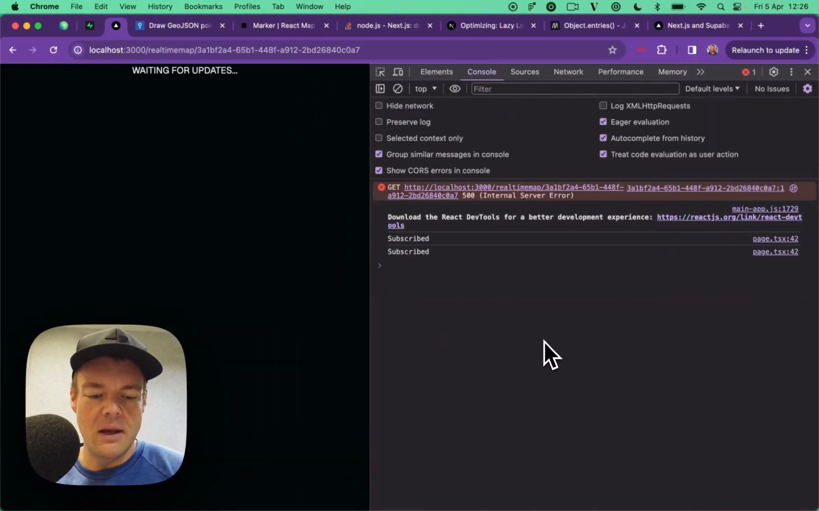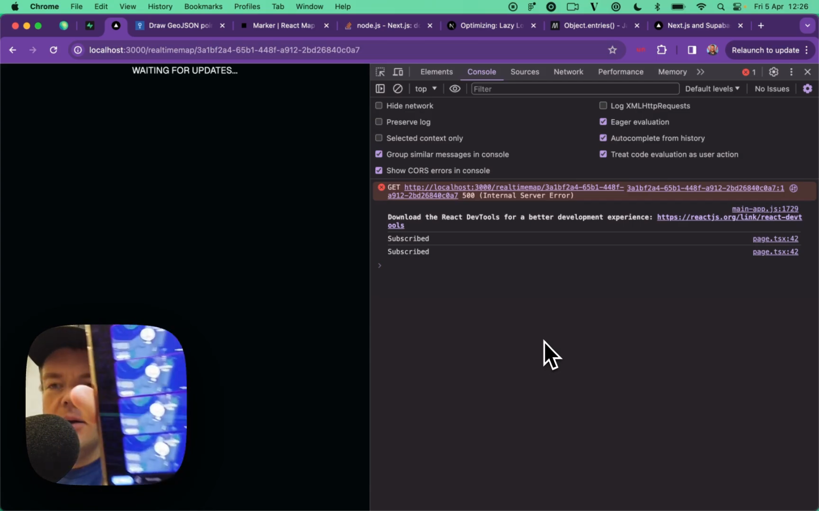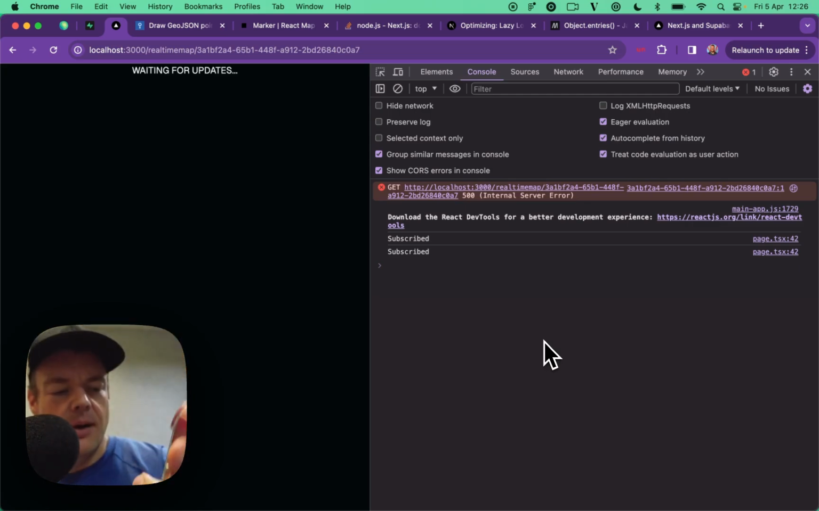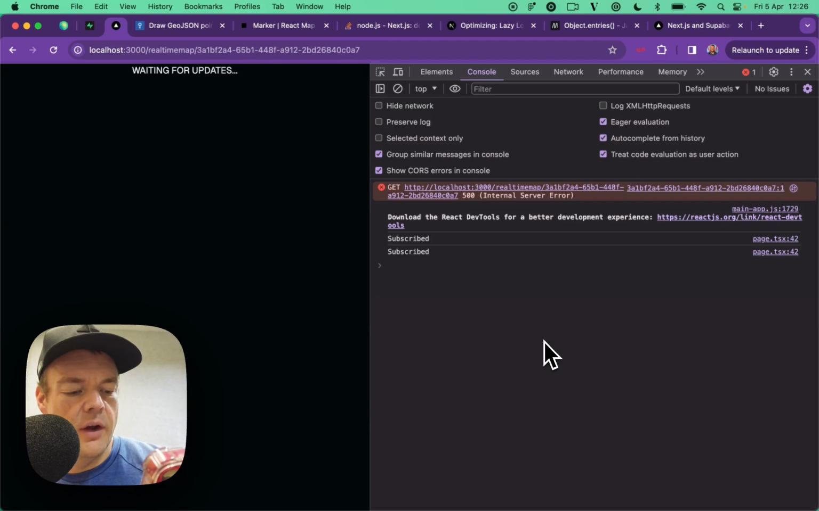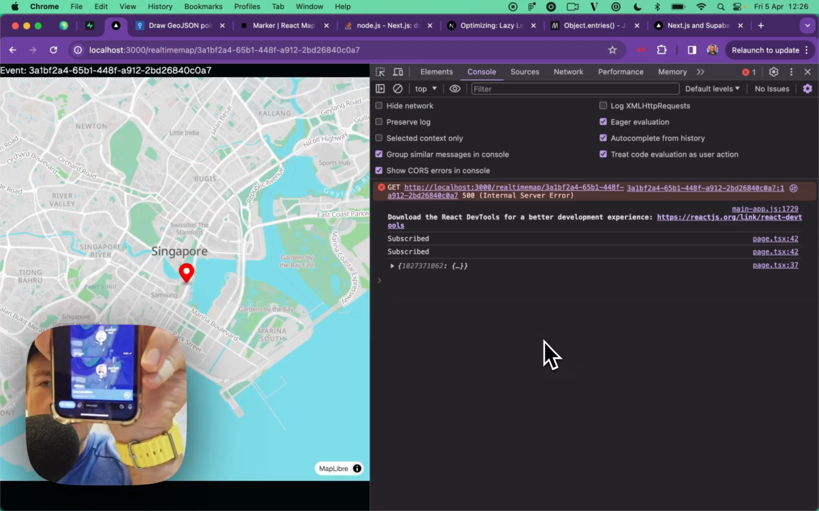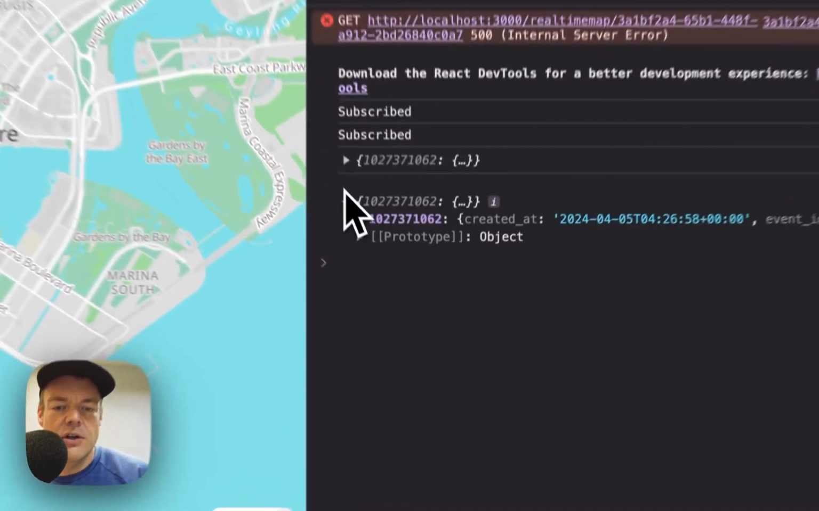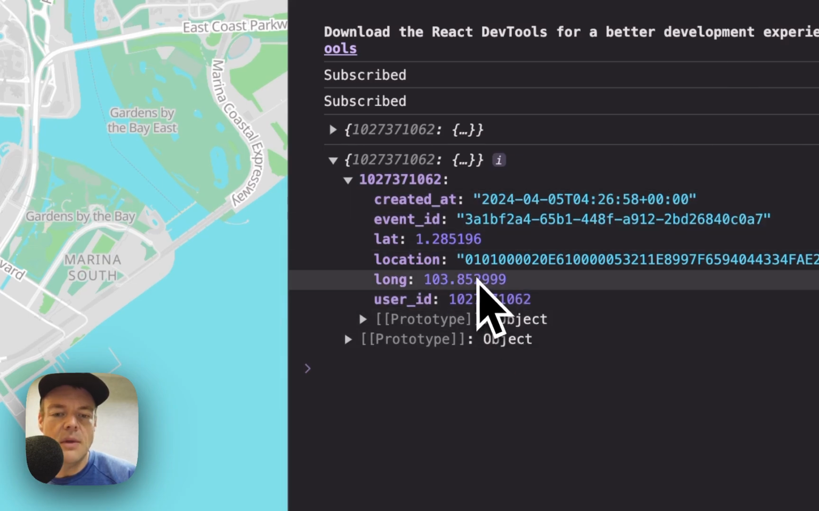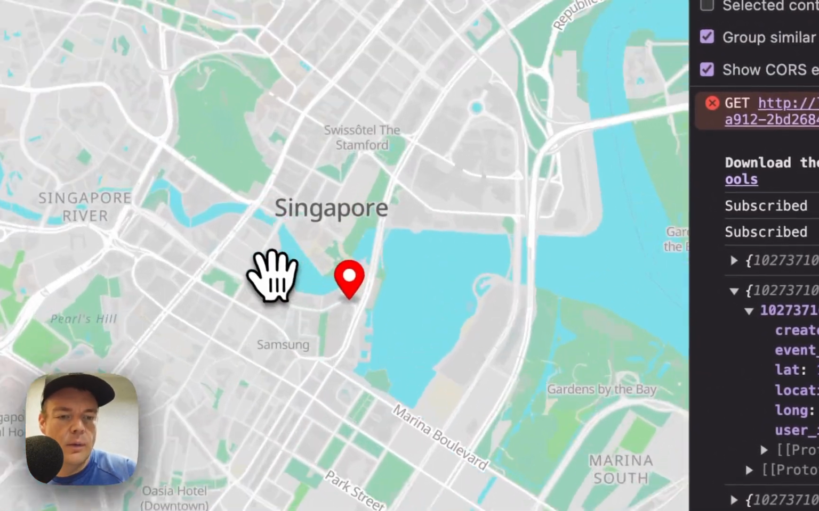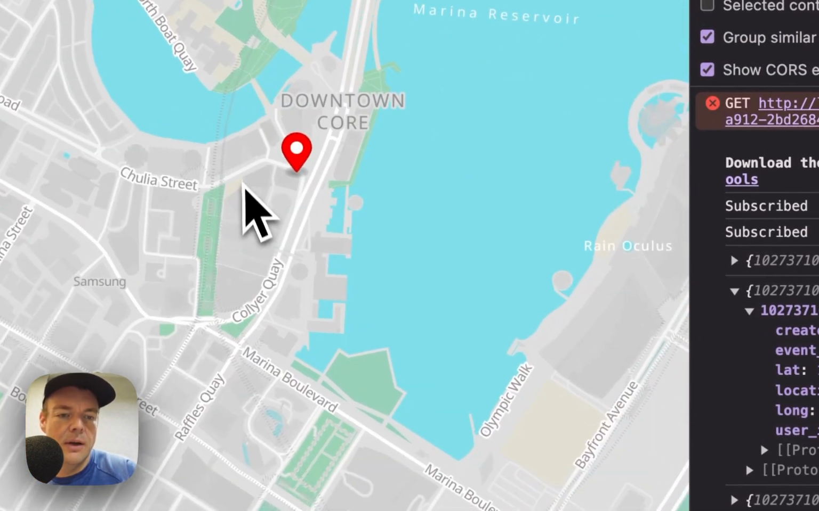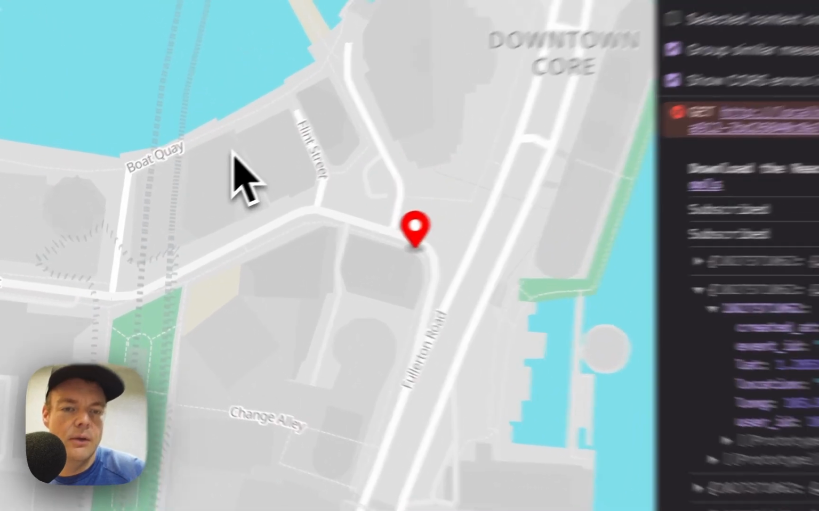So here we're waiting for updates. Now in my app, in my Telegram bot, I select location and I share my live location for 15 minutes. So it's sharing live now, and you can see the location events coming in here. That's the lat and long coming in. We're here in Singapore, in the WeWork downtown Singapore.